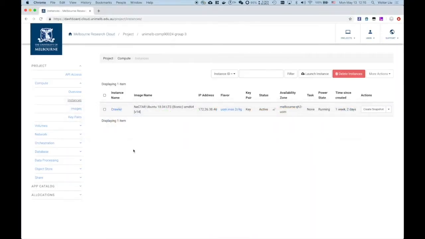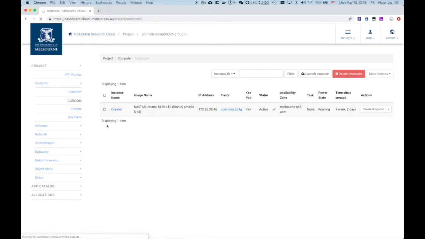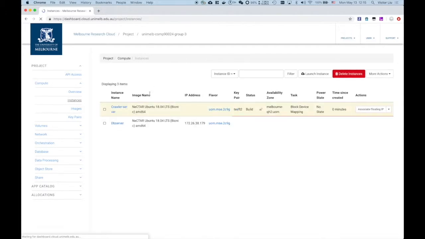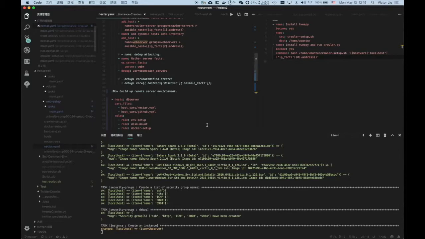And you can see the first DB server is done, and we can see it from the dashboard after refreshing. Yep, and the crawler server is building up, and the DB server is up. The crawler server is built up, and you can see from here.